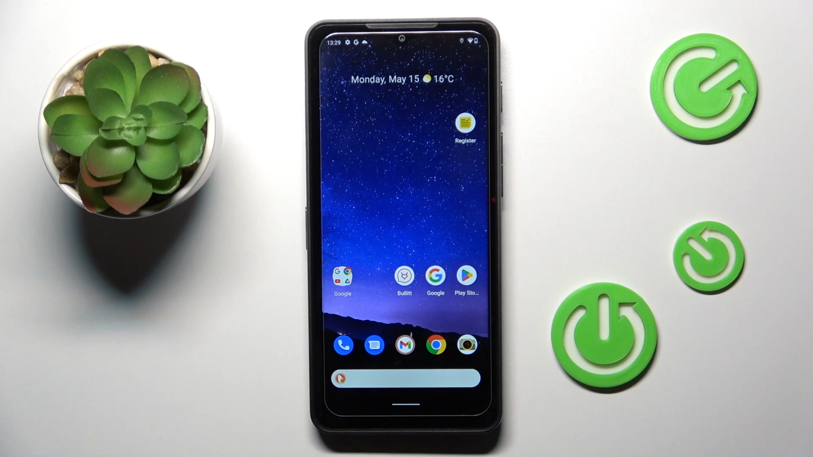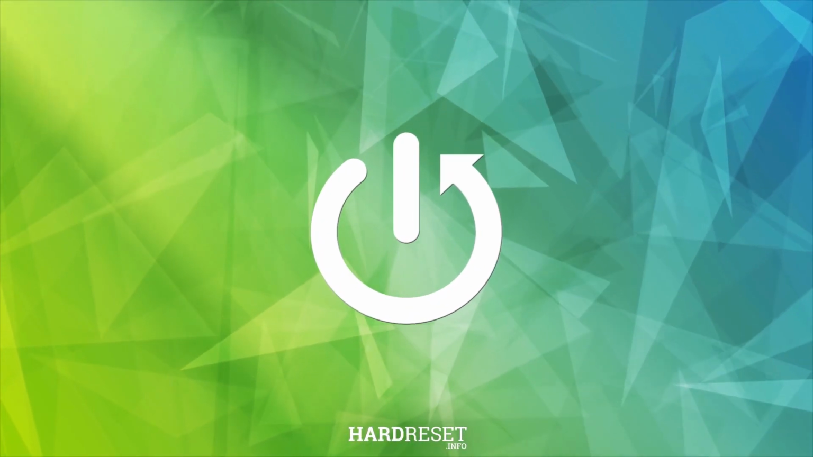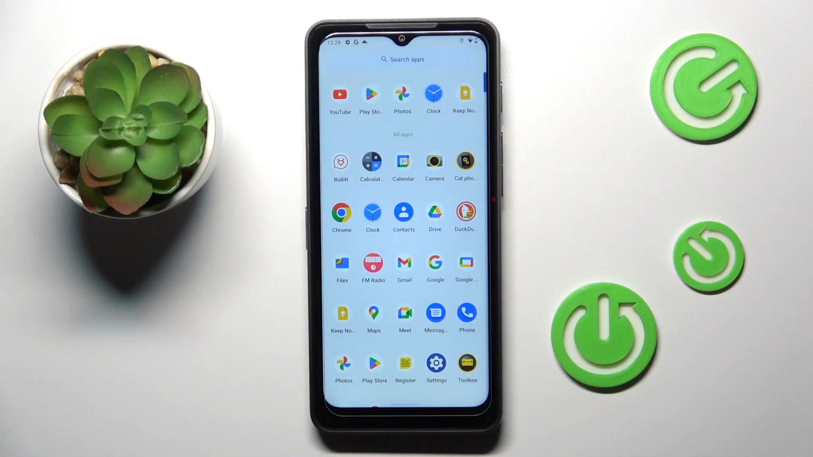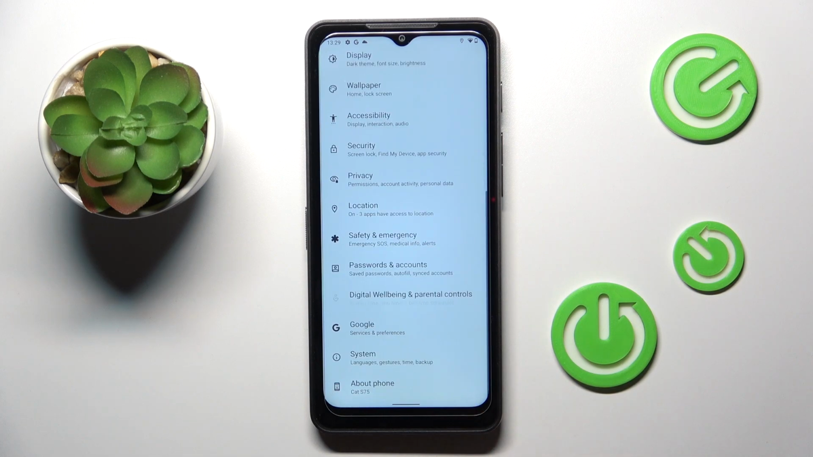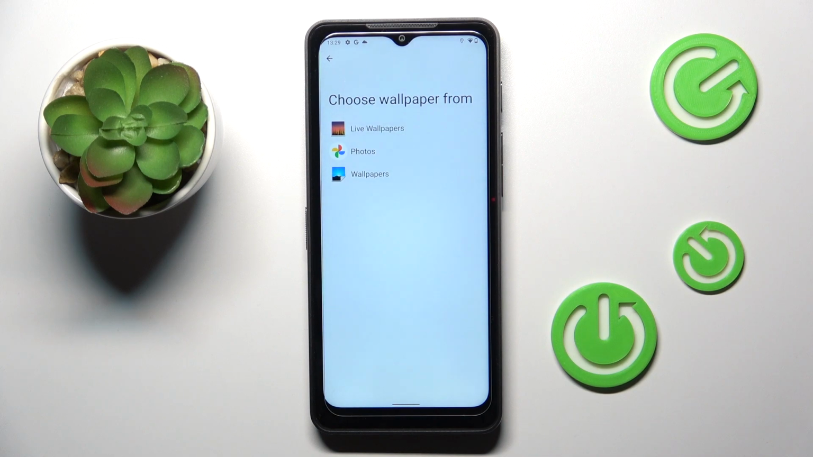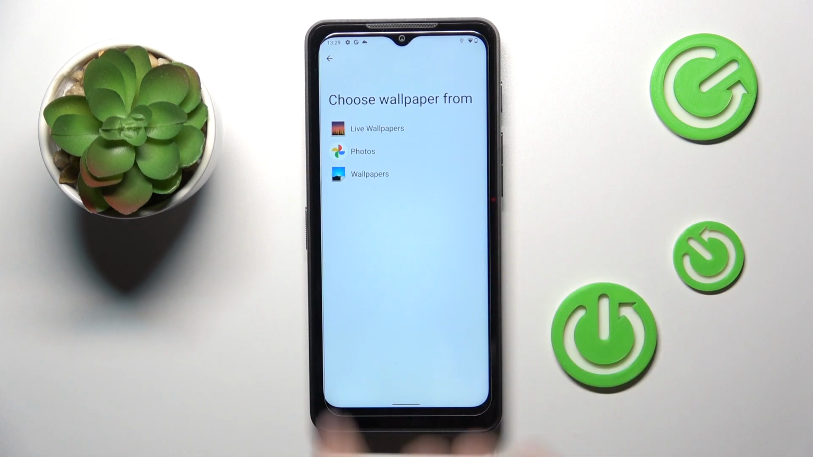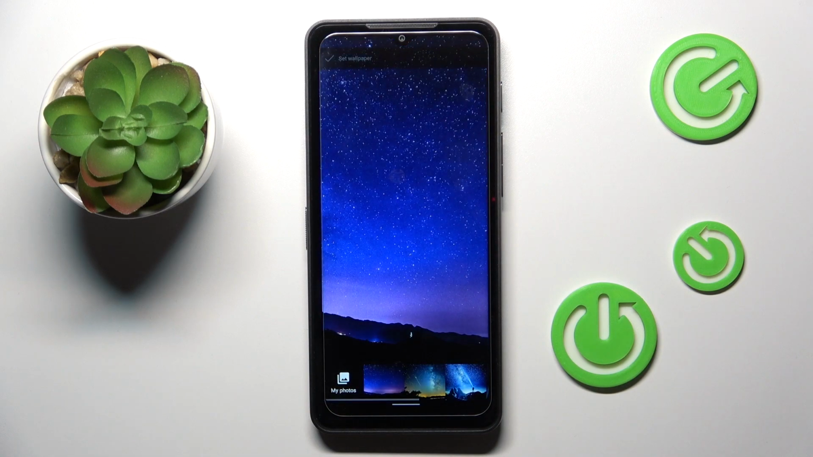Hi guys, in front of me is CAT S75 and let me show you how to change wallpaper on this device. So at first, enroll the list of all apps and go to settings. And then find and select wallpaper and choose the source from which you want to select your wallpaper from. It can be one from live wallpapers, something from your own photos, or one picture from a wallpapers album. And I would like to pick this third one.